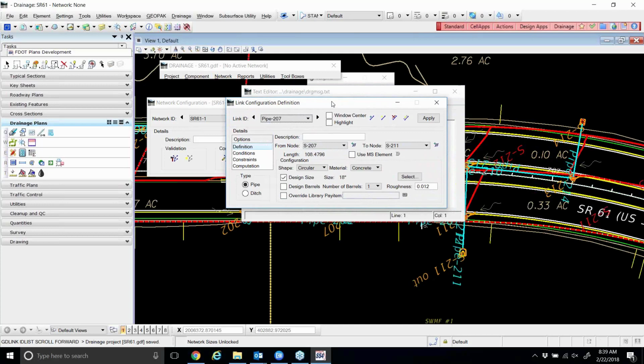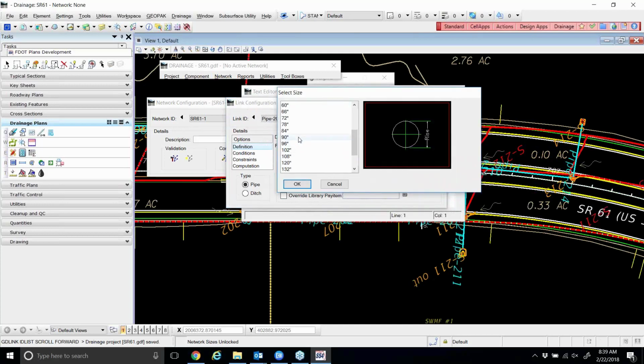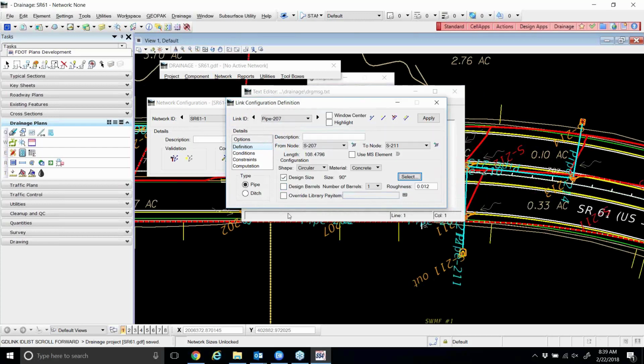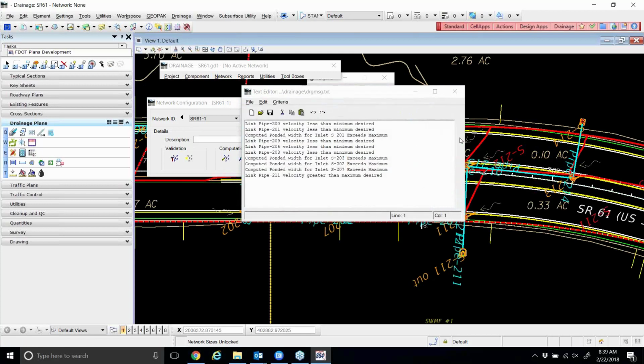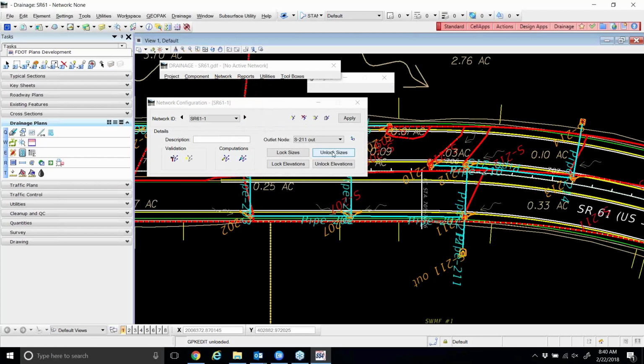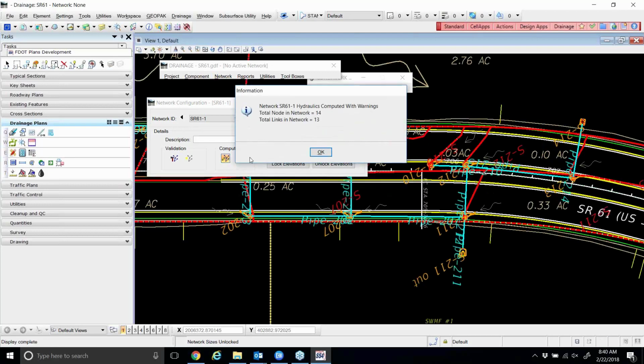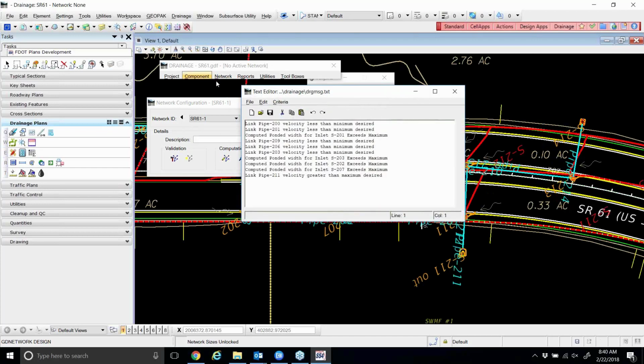But some good ways to check it: if we go in and I pick some ridiculous size for a pipe and hit apply, so I just said pipe 207 is 90 inches. I know that thing's got to change. So I've unlocked all the sizes. I redesigned that network. I would certainly expect pipe 207 to change that diameter.